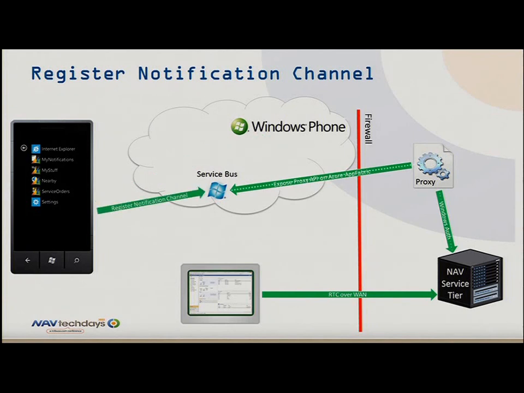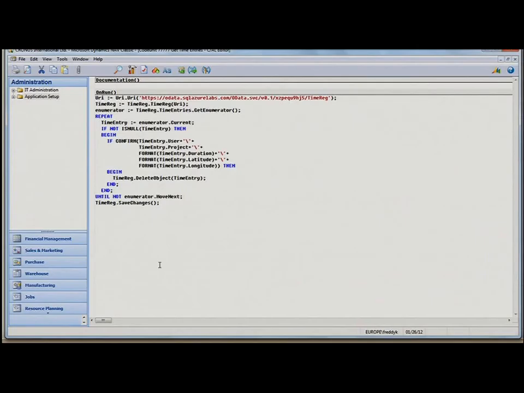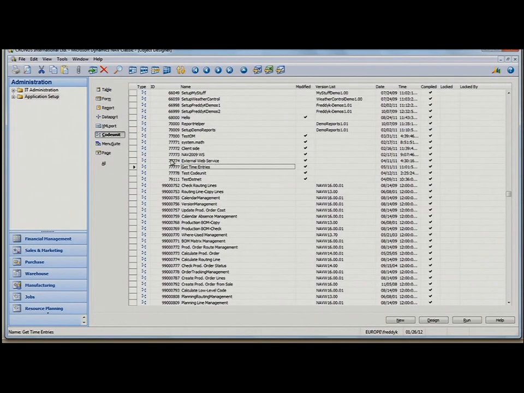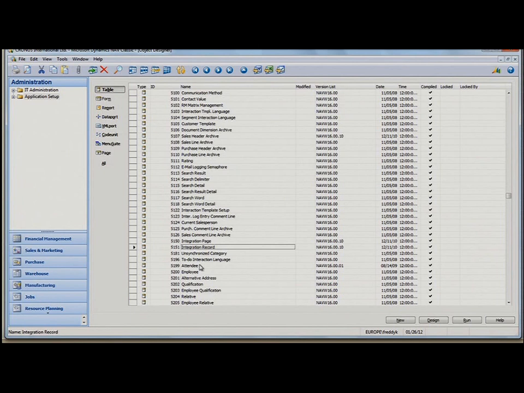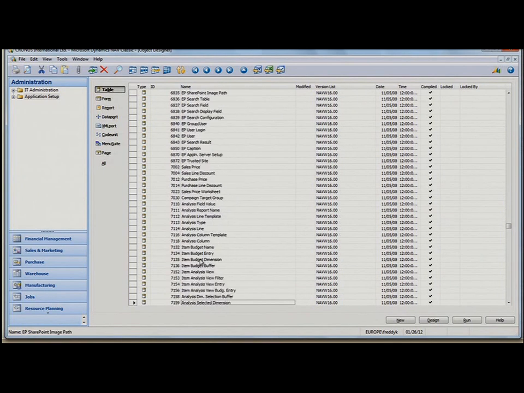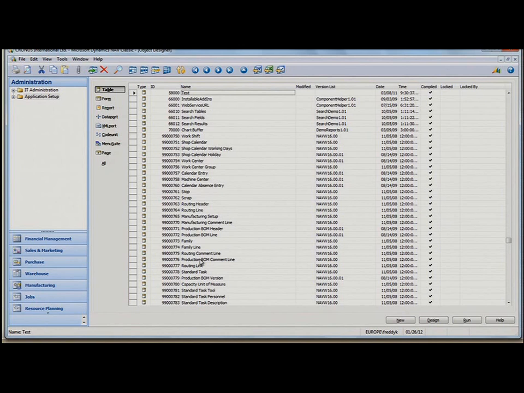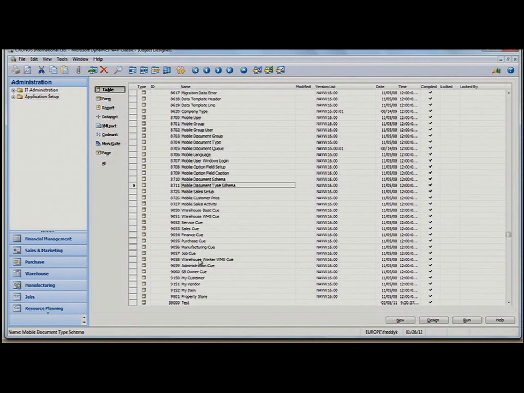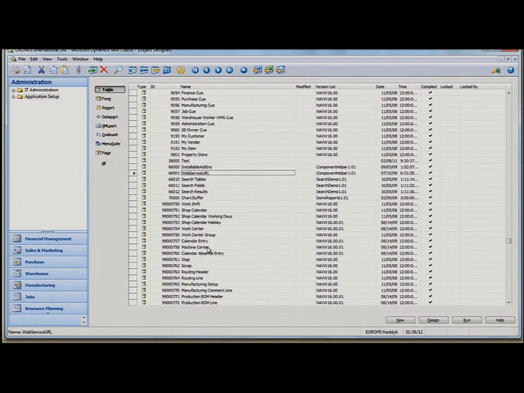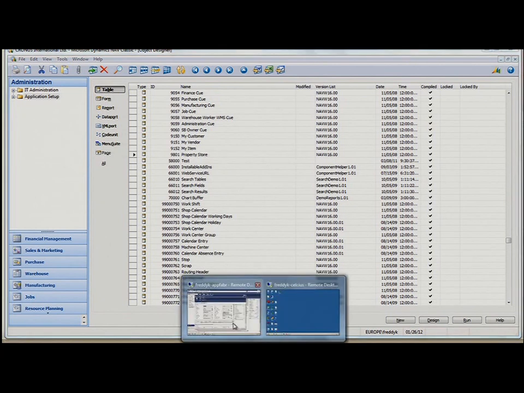What I do with this link is, of course, I send that through this register WP7 channel and write that into a table in NAV. And if we have a look at that one, just real quick here, called WP7 channel. Oh, I'm on a different machine here. Sorry.